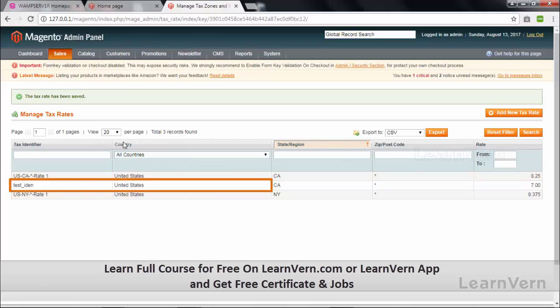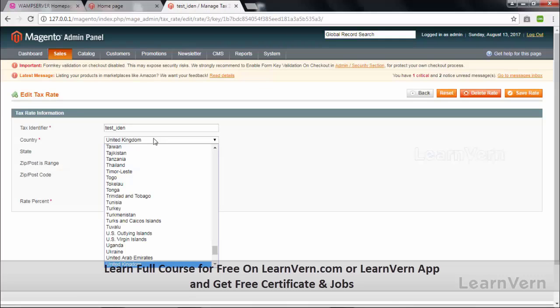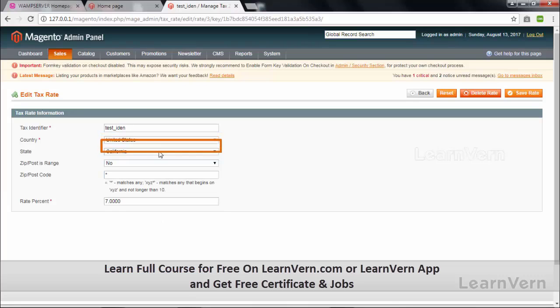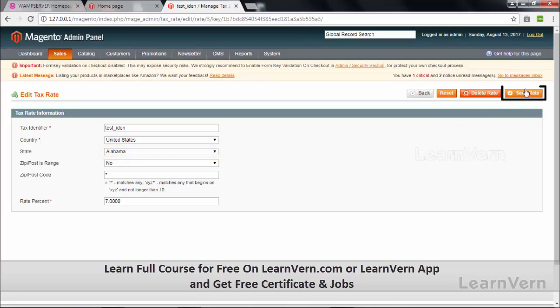As you can see, our tax has been added. Now, you may notice that there was already a tax added for California, so I'm going to just change my state to avoid any conflicts. Let's say I keep the country US and change the state to Alabama and click on Save Rule.